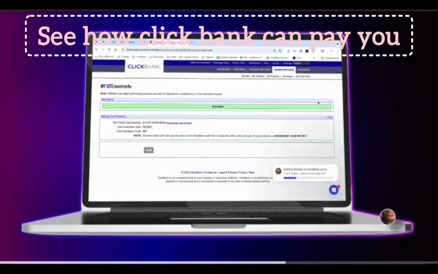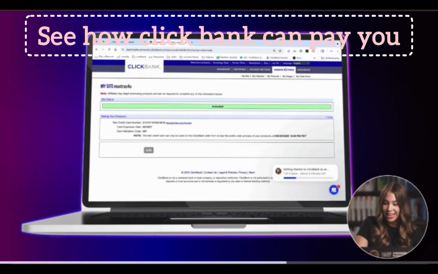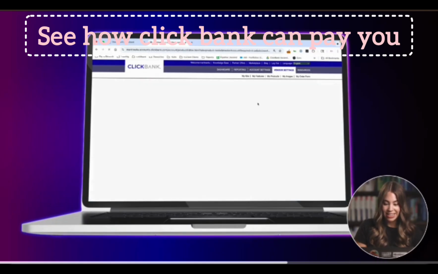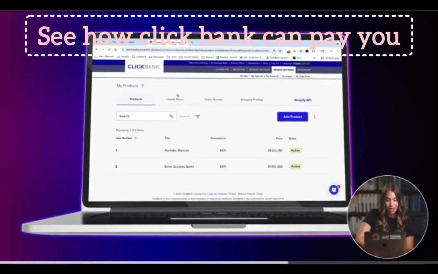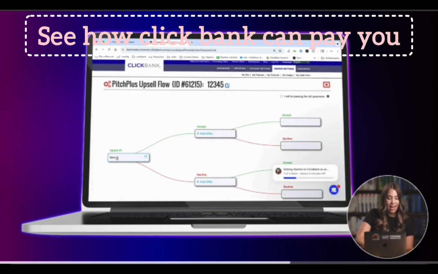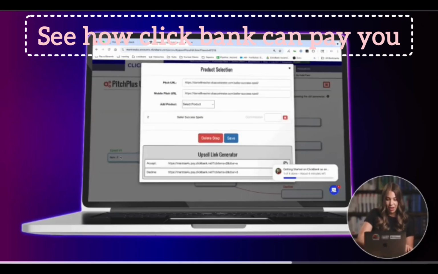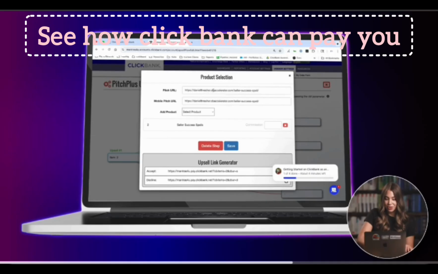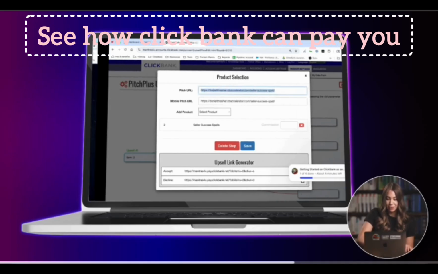So on the inside, you'll go to vendor settings and my products again, and then you'll go over to upsell flows. And as you can see here, this is the logic that we have pre-designed. So you can see item number 2 is the one we wanted to be shown after item number 1. And I'll show you that URL here to confirm that's exactly what showed up for us.